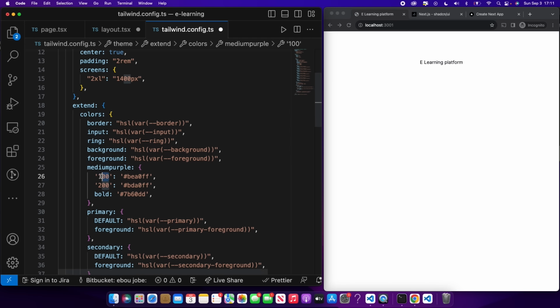So I have 100 here, which just points to this color. 200 also points to a slightly different variant of that color, and there's also bold. You see how in Tailwind, if we're using a Tailwind class, you can do BG white and so on. Here, in this case, because we already have this color there, Tailwind will already know this color. So if we want to use it, we'll just do medium purple and so on, and then we're going to get the same as BG white. So that's what this is doing. So this is the first part of the configuration.